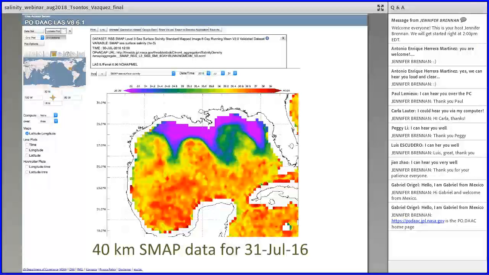And again, this is a highly variable area, because it's not just because of the river discharge, but because it's a semi-enclosed basin, you have a lot of evaporation also. But additionally, you have the loop current that brings in saltier water, in between the Yucatan and Cuba. So that brings in saltier water into the Gulf of Mexico.